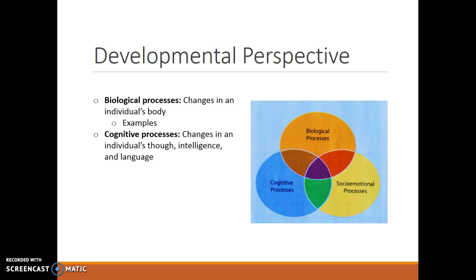And then we've also got cognitive processes, and these are changes in individuals' thought, there should be a T there, intelligence, and language. Some examples of that are thinking and learning, problem solving. Think about a kid when they're putting a puzzle together. They're figuring out where all the pieces go, they're figuring out how to turn a certain piece to get it a certain way. They're doing all that type of stuff. So there's problem solving, there's thinking, there's paying attention to stuff.